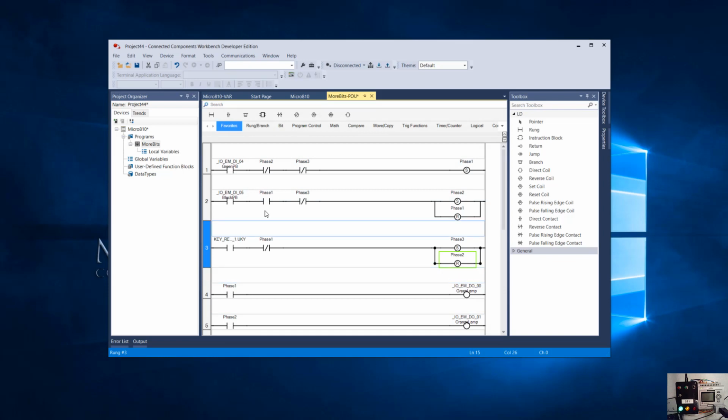Okay, let's take a look at what we have now. My first rung, I can hit the green push button to start phase 1 as long as I'm not already in phase 2 or phase 3. That looks good. Then to go into phase 2, I hit my black push button, and it'll work as long as I'm currently in phase 1 and not in phase 3. And if that's all true, then I'll set the phase 2 bit, set the phase 1 bit.